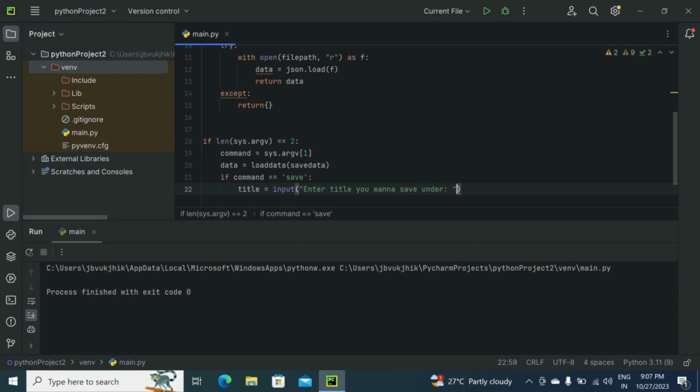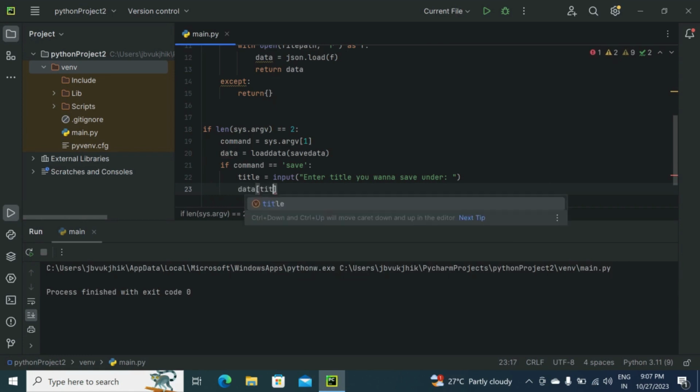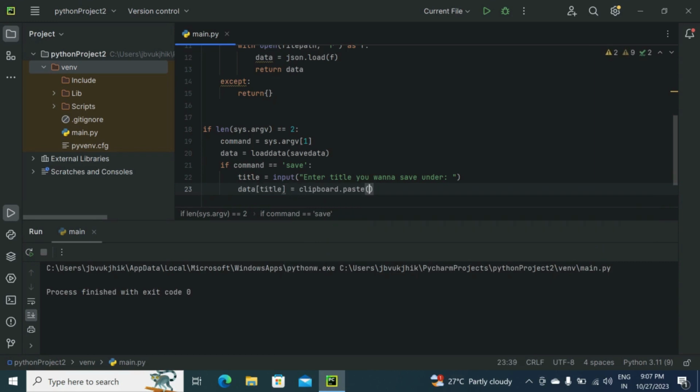So then after this, we're gonna save whatever the user wants to add into the title. So now data, inside the square brackets, title is equal to clipboard.paste. This is whatever is there in the clipboard which is currently saved. Example, if I have this line of code saved, it's gonna paste it inside data with a title.